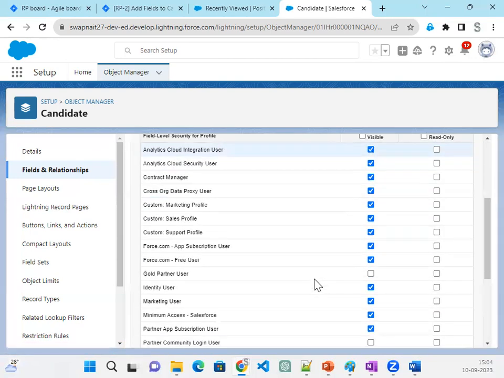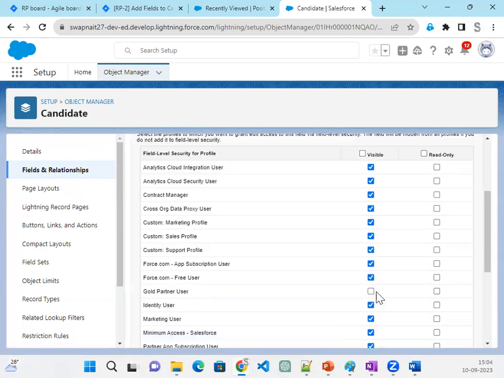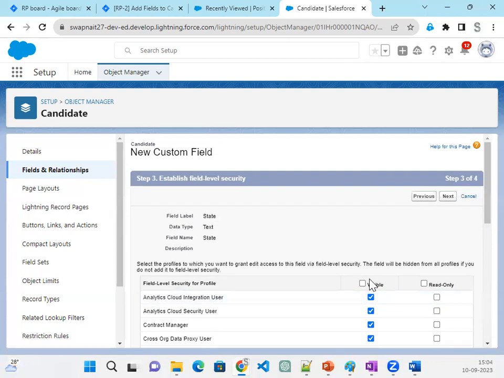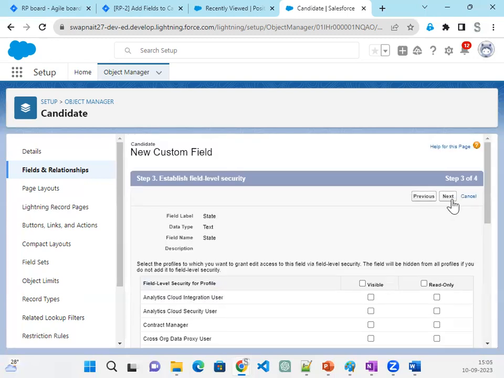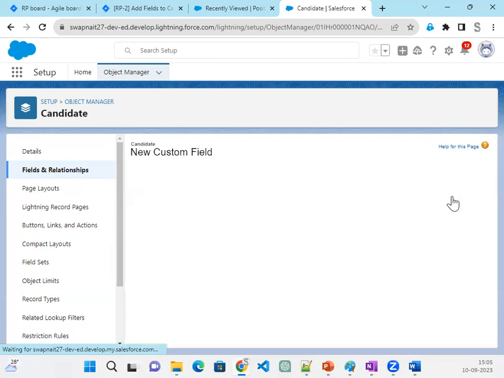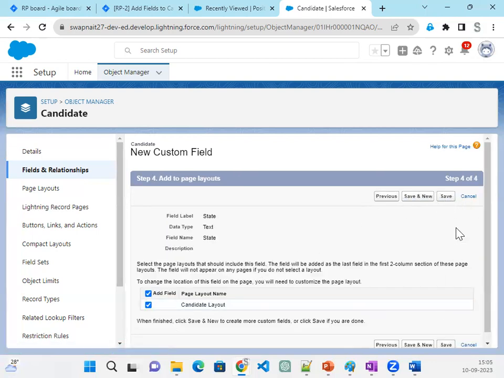Click on state, and here I'm giving the access to everyone. But do I need everyone? I don't need everyone, only the system administrator. You will have a documentation.